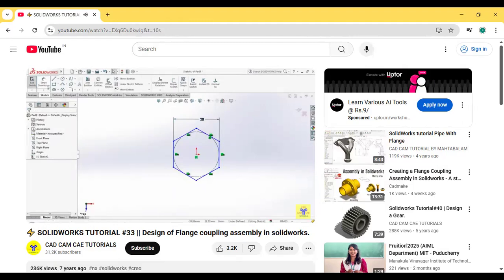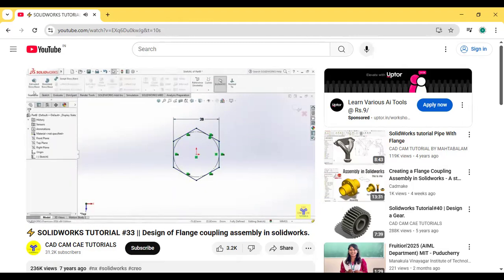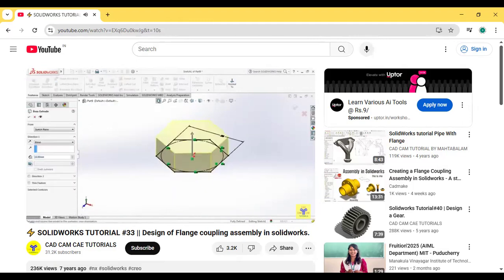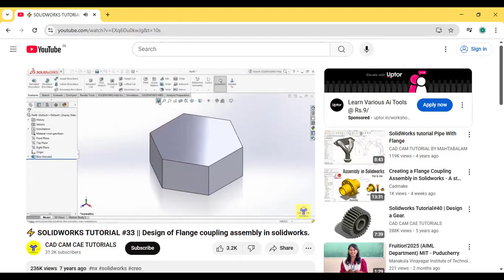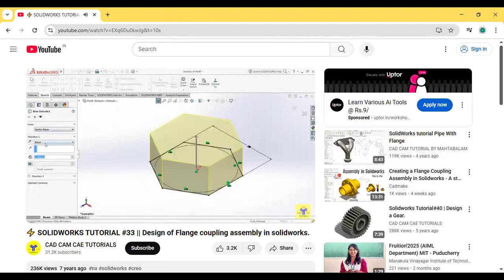Now we'll exit the smart dimension. Now select this line and make it here vertical. Okay. Now we go to the features and select here the extrude boss feature and give the depth as 12 mm. Okay. Now we'll edit the boss extrude and give it here the mid plane.